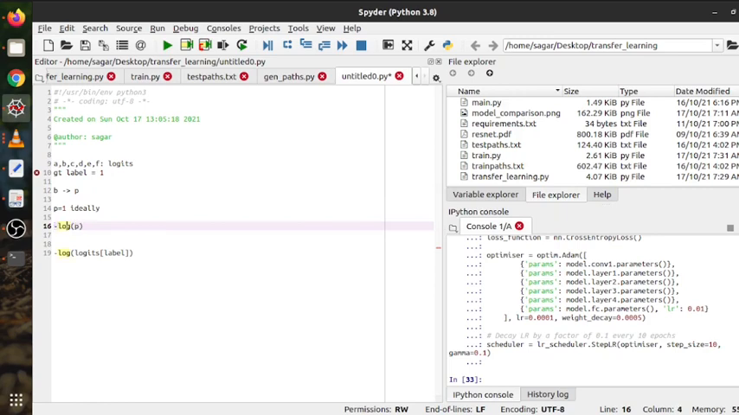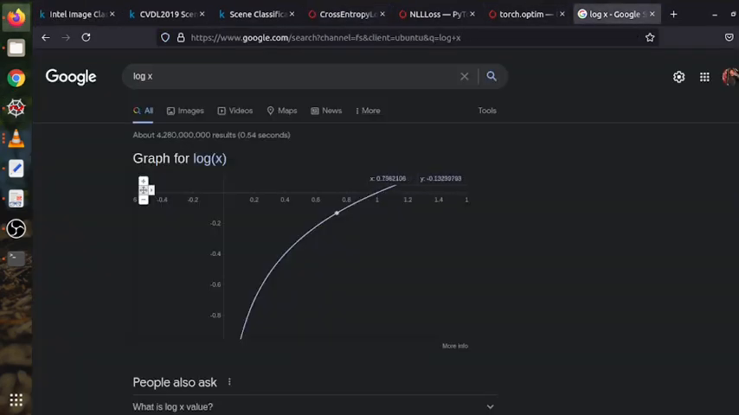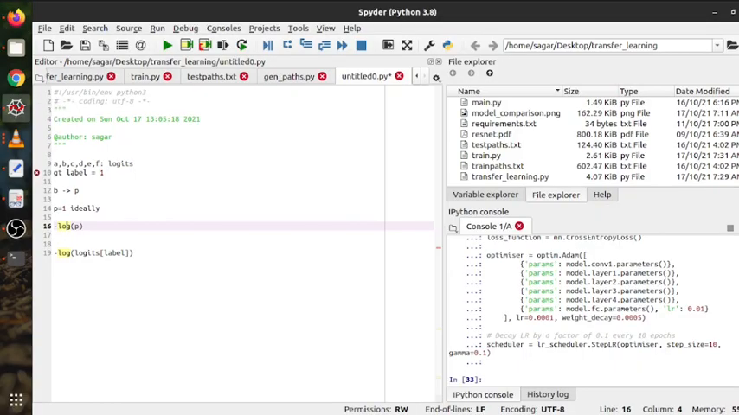If this p is equal to 1, or if the network predicts this p close to 1, we get a value which is close to 0. And if it is less than 1, then it gives a very high value. For example, if you see the plot of log x, anything less than 1 gives a very high value, and in the worst case, if p is 0, then you get minus log 0, which is positive infinity, so you get a very high loss. And this is how the network tries to minimize this loss.